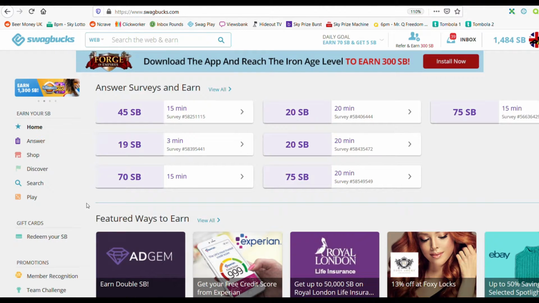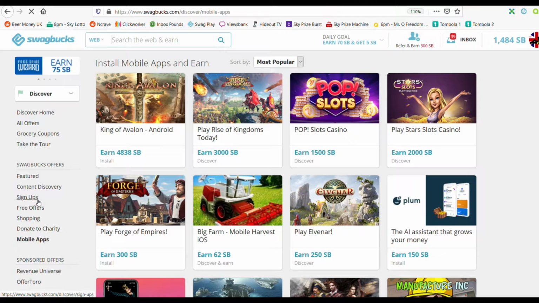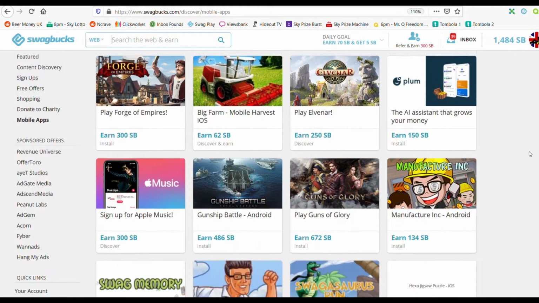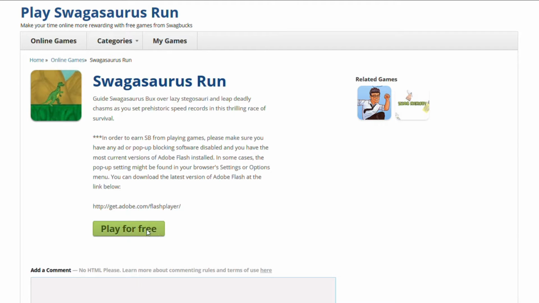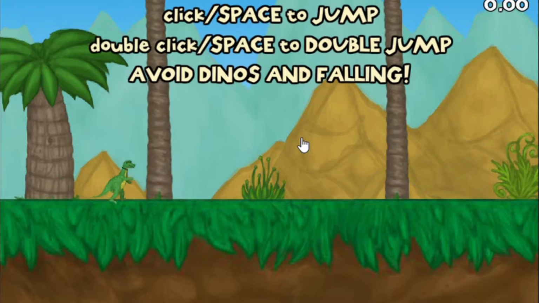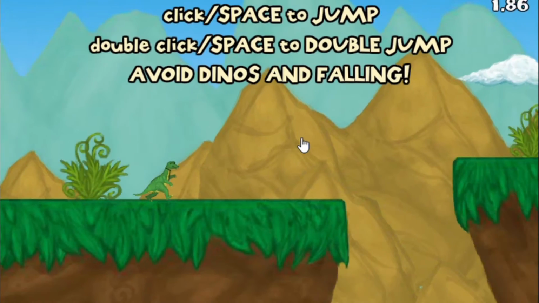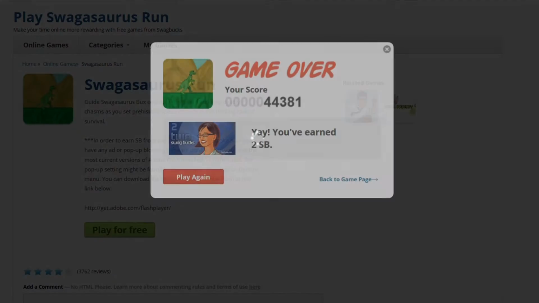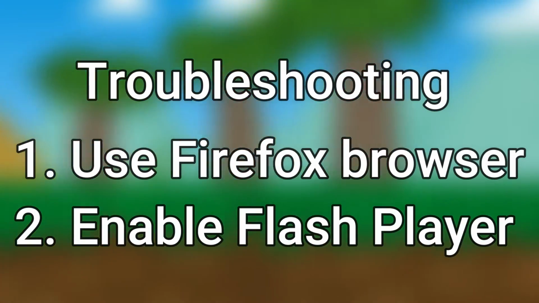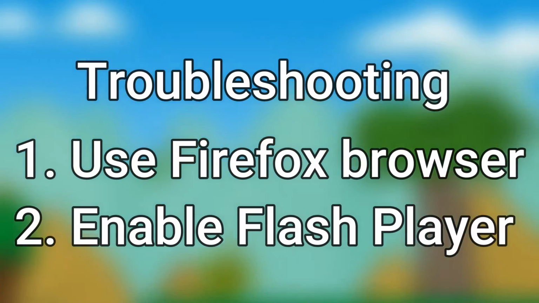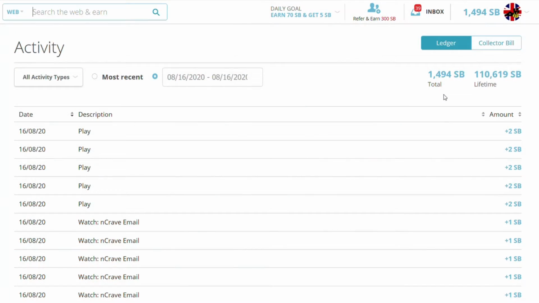Finally, go to the play section of the site and find the game Swagsaurus Run. I've made a full tutorial video already to show you how to get paid from this, but basically you need to get 10 game overs with 30 seconds rest between attempts. By the way, if you can't get the game to start up, make sure you're using the Firefox browser and have given Flash Player permission to run. Playing this game will get you another 10 cents each day.